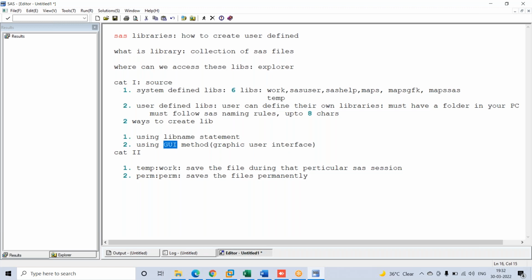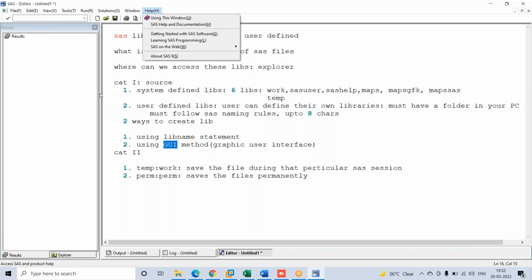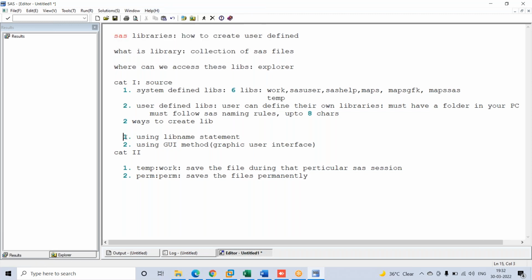In the GUI method, what we do is use the navigation like this. We go to tools, new library. When we are using the navigation path, it is called the GUI method. We are not writing any code here to create the library. We are just following the path. That is called graphic user interface. We'll see both the methods. Clear, right? So this is a concept.